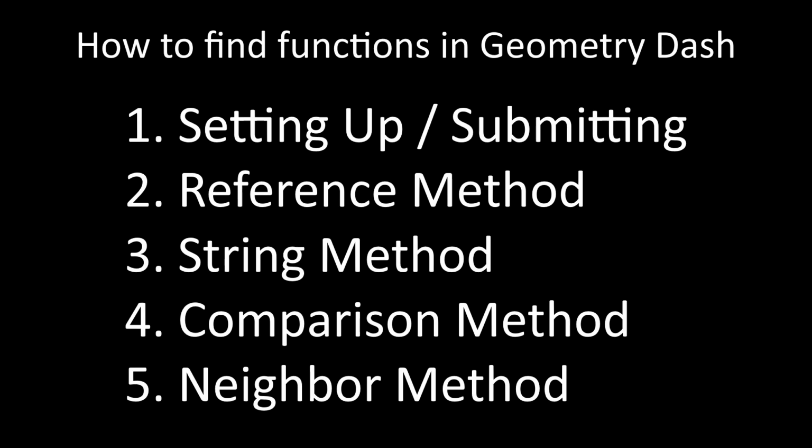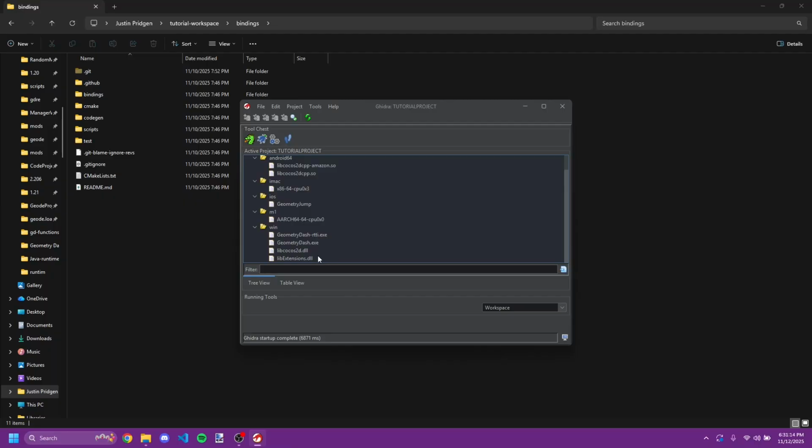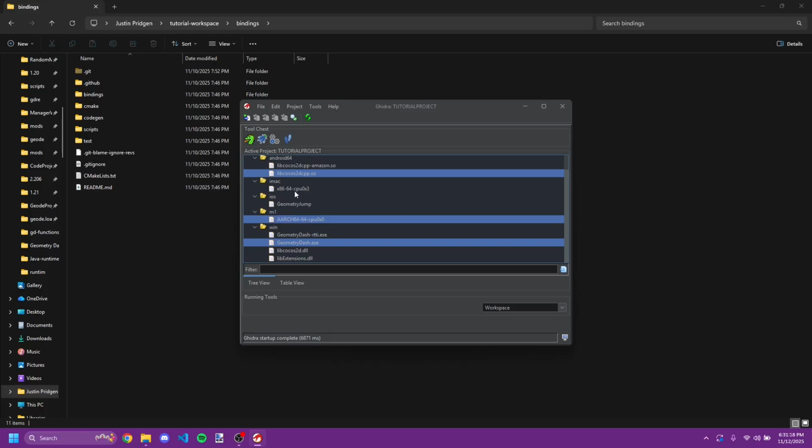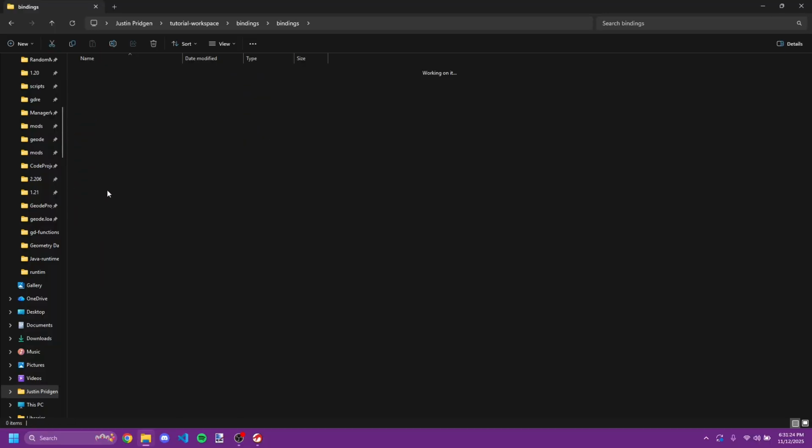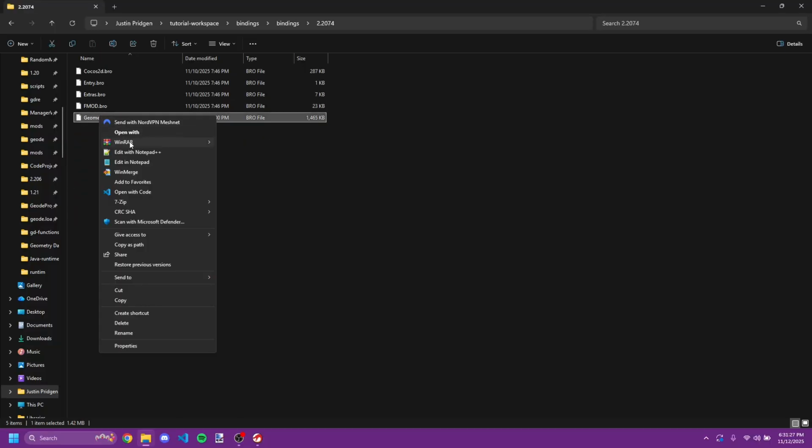This tutorial will focus on the string method, a method that uses C strings to locate functions in Geometry Dash. We're going to start off with the files from our last video and the bindings from our last video.